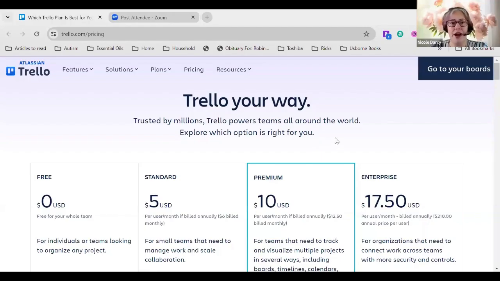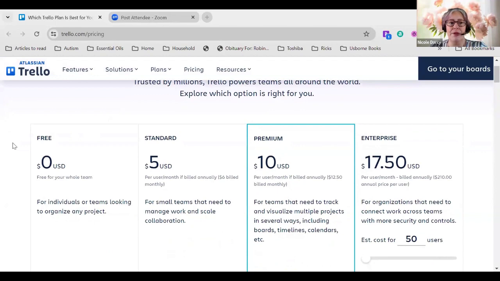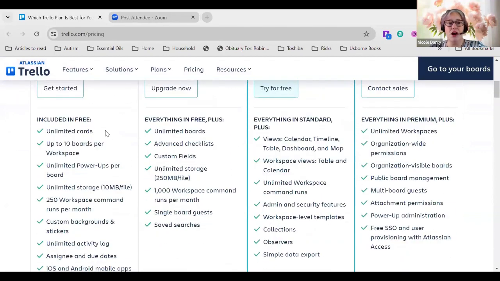We'll start with the pricing. Trello is a free tool. There are different pricing tiers, but you get quite a bit with the free membership. As you can see, unlimited cards, up to 10 boards per workspace, which is quite a lot. Unlimited power-ups, which we'll go over. Unlimited storage, workspace commands, custom backgrounds and stickers. So you get quite a bit.